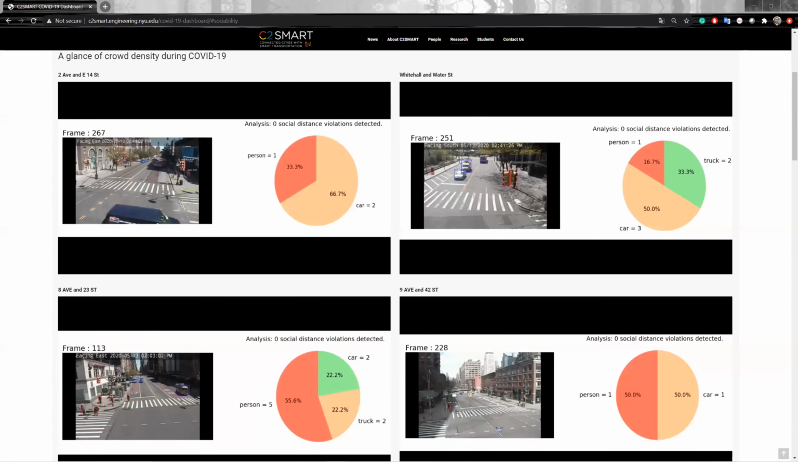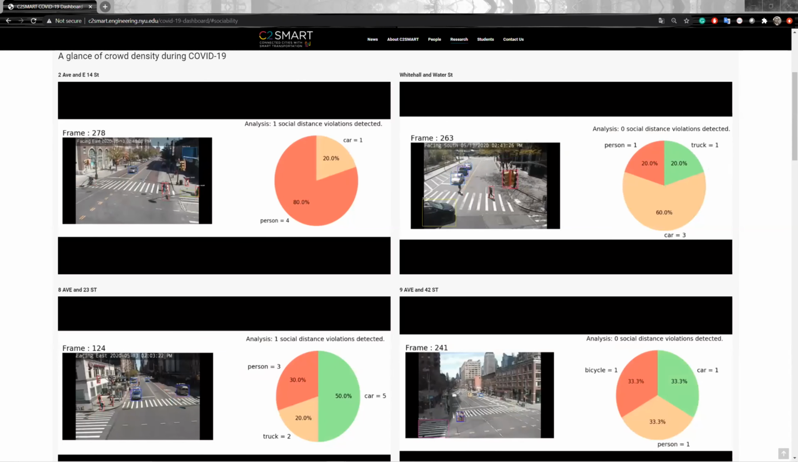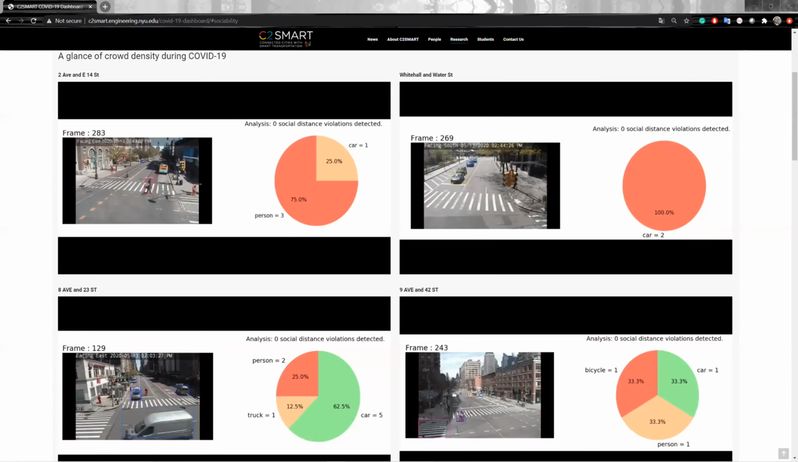We have time. Another question got sneaked in right in the last minute. Why the choice to use YOLOv3 when YOLOv5 is also available?